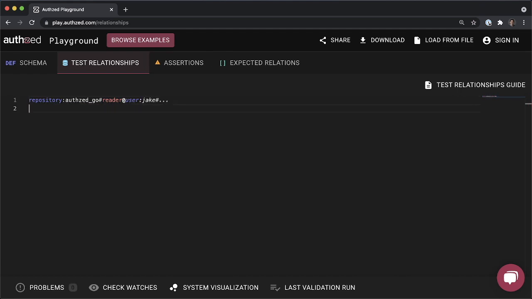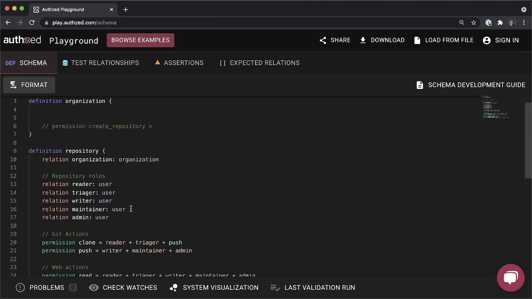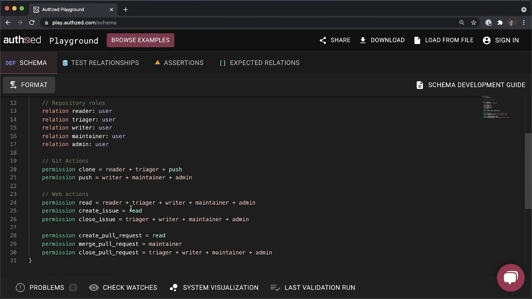All right, so we've just built our first relationship. Again, just to recap, we're saying that this repository called AuthZed Go has a reader, and the reader is user Jake. Usually you would use a user ID, like a GUID or a database row ID or some kind of stable identifier rather than these strings. But the strings will make it easier to see and reason about what we're doing. All right, and then we said that a reader should be able to do a lot of these things. So a reader should be able to read, create an issue, but not close an issue, right?